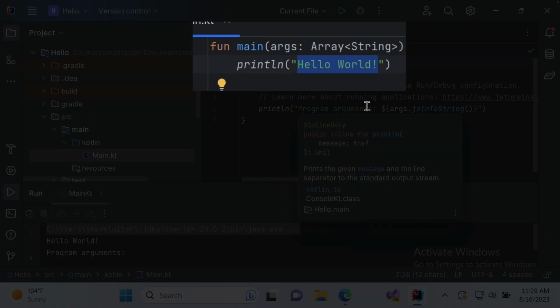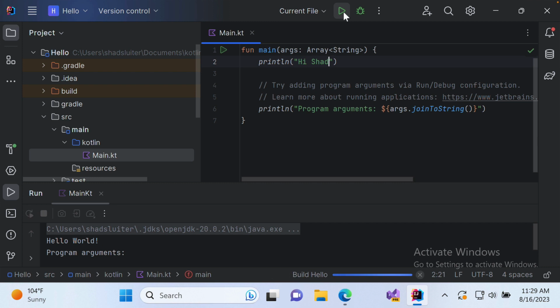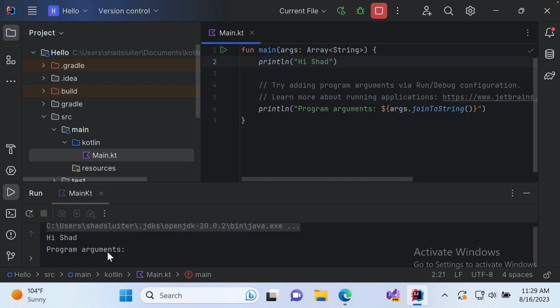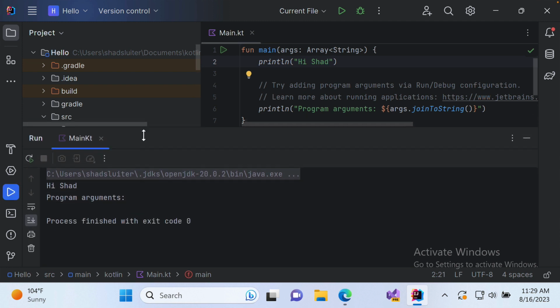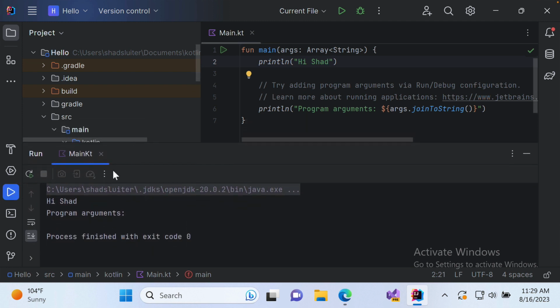So you can put anything you want in there, and you can put in your name, for example, and rerun the program. And let's see if instead of hello world, we get hi Shad. And sure enough, there it is. So if you want to see a little bit bigger window, you can size this up or down. And the message here is the key ingredient to see that your program is running successfully.